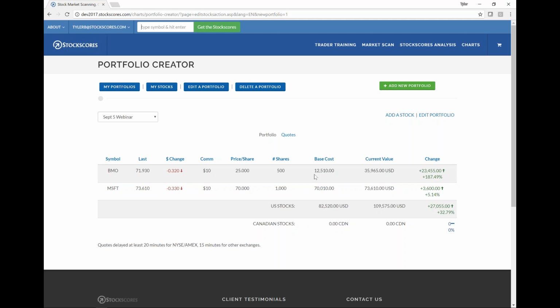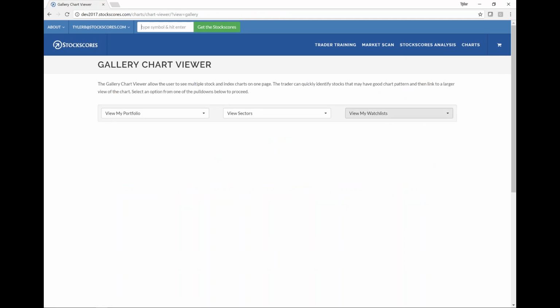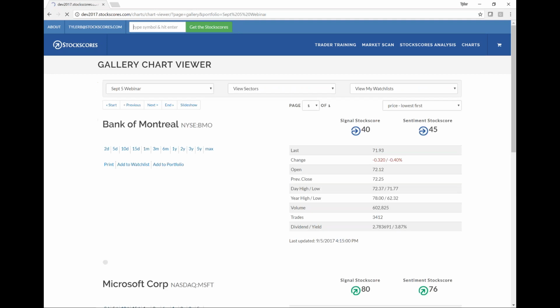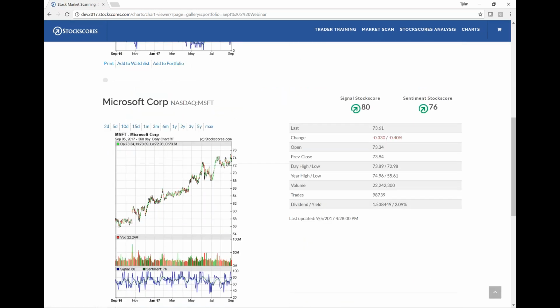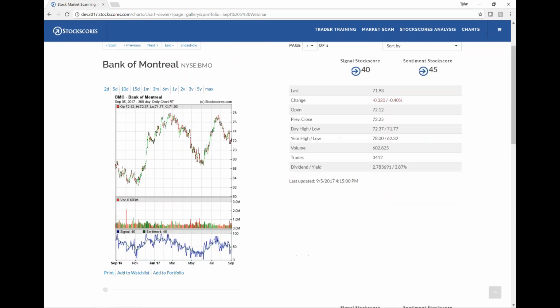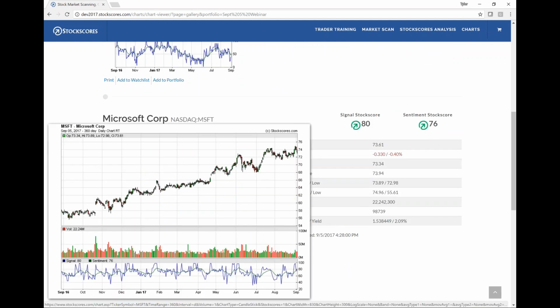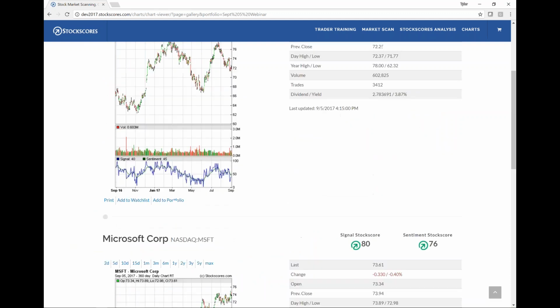But the added bonus is now that I've created that portfolio, I can go into my charts, use the gallery chart viewer this time, and go to my portfolio, September 5th webinar, and it will allow me to view those charts in a gallery view like this, where I see them 10 per page, and if I click on the chart, I can blow it up. So it's a great way to keep an eye on your portfolio. This way you can go through a portfolio of 30 stocks in just a few minutes, because you've got these chart viewers that will allow you to go through them very quickly and see what's happening.